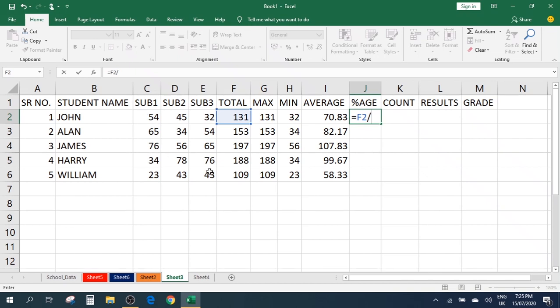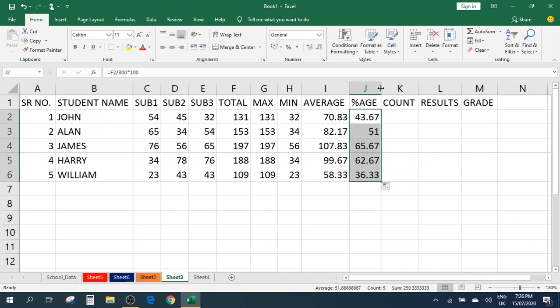So for now we have used each of these numbers, which is 54, 45, 32. These have been obtained out of 100. So we're going to the total of these 3 subjects, out of which this particular student has obtained 131, is actually 300. So obtain marks out of the total marks, and we're going to multiply this by 100, and that gives you the percentage. Press enter, it gives you the percentage. You can double click it and it fills in the rest of it for you.